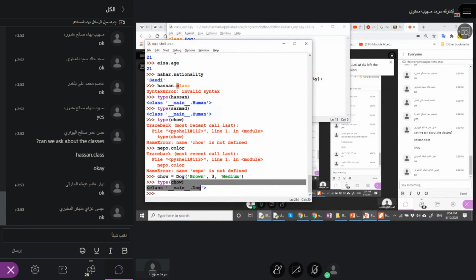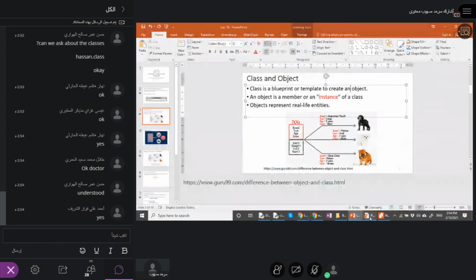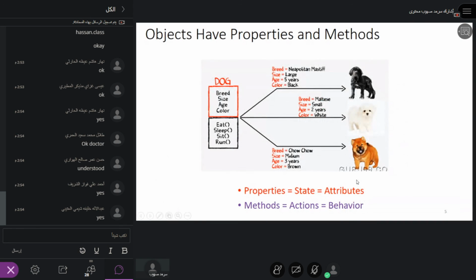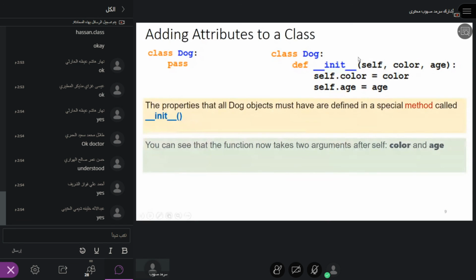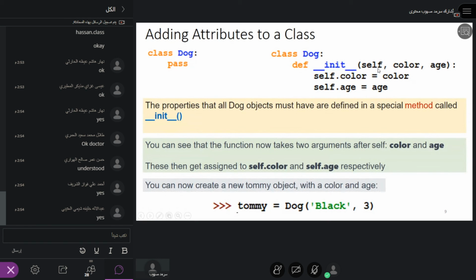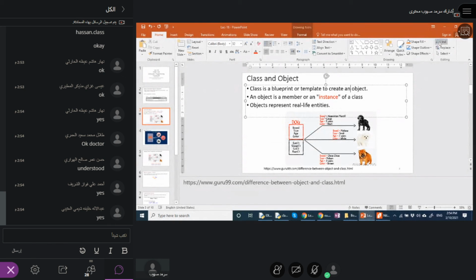Okay, guys, do you understand this? Always keep this figure in your mind. This is a very important figure. This slide is a very important slide. Just keep this slide in your mind, and you will have no problem with classes. And then you have this way of doing it. This is a syntax. We have double underscores.